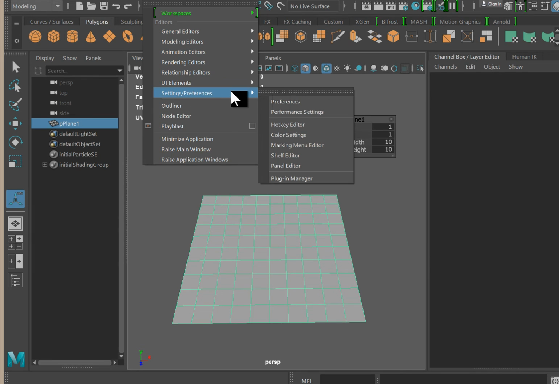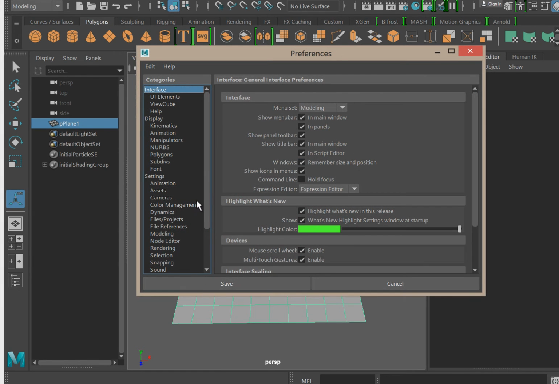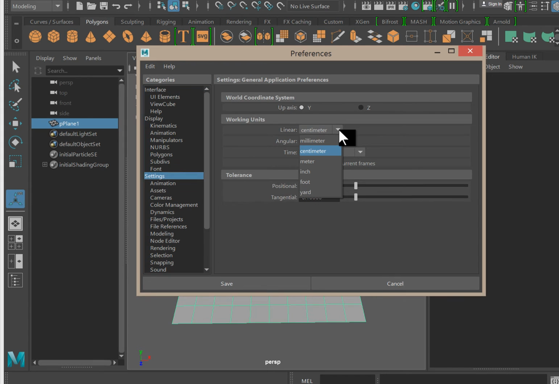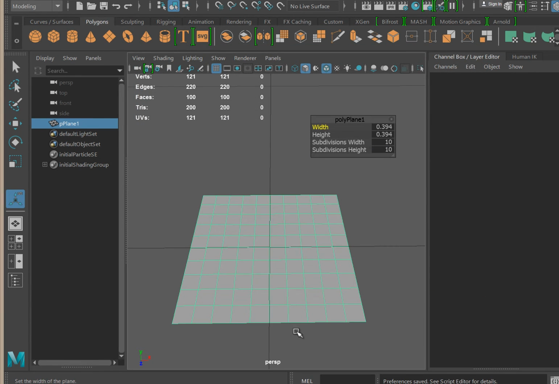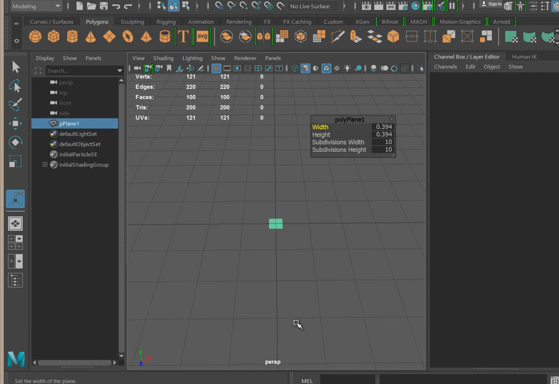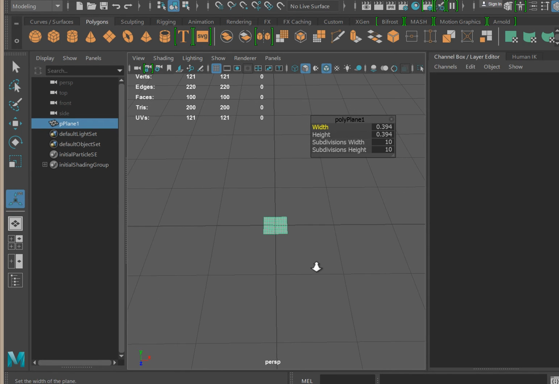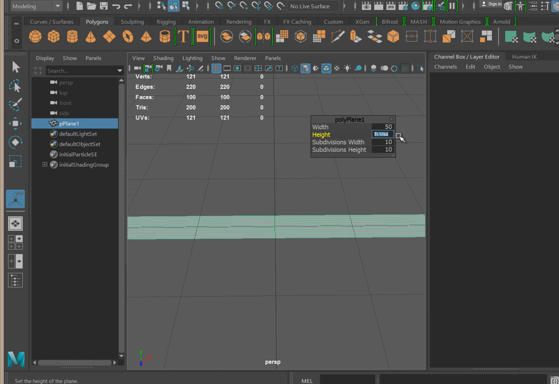So let me go in and turn my preferences, the units, to, let's see, instead of centimeters, I'm going to turn them to inches and save that. Now the grid, when I turn it on, each one of these grid lines should be an inch. Okay, so let's make this about 50 inches. That will be huge. This is my ground plane, 50 inches by 50 inches.